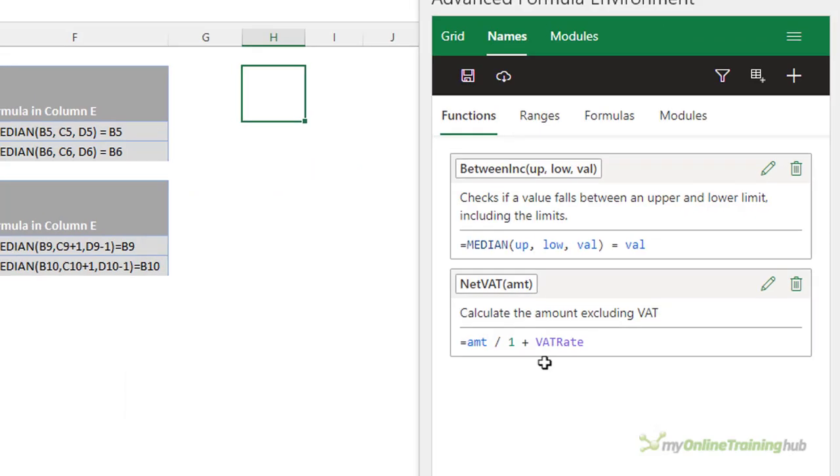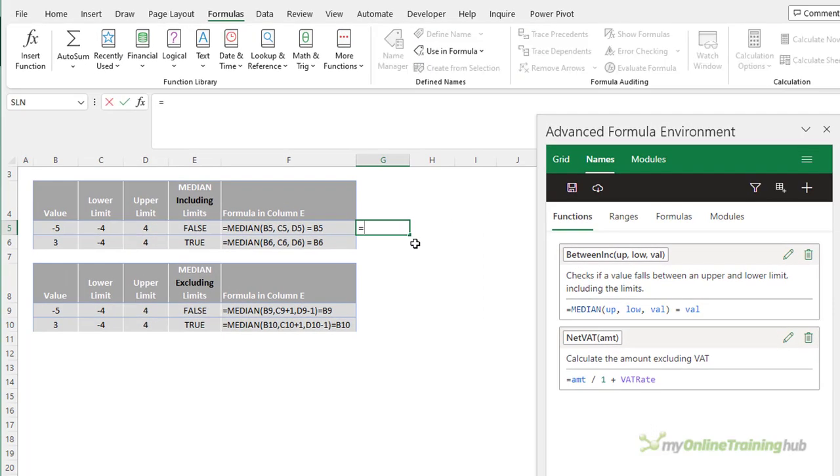So I'll click close and let's just test that it works. Equals betweenInc. There it is in the list. Tab to select it. And I need to give it an upper limit, a lower limit, and the value. Close parentheses. And there's my result. I can just left click and drag it down, and we can see it correctly evaluates the next row as well. Easy peasy.